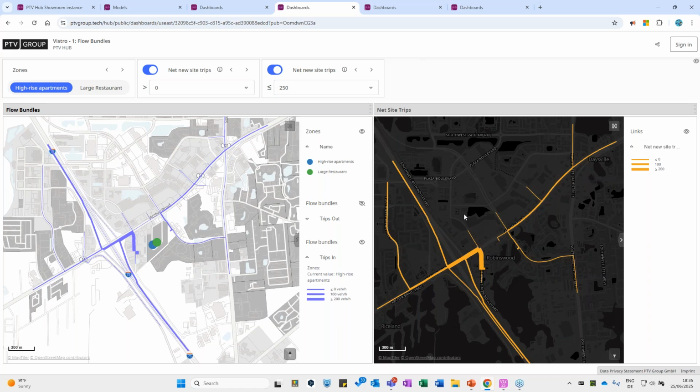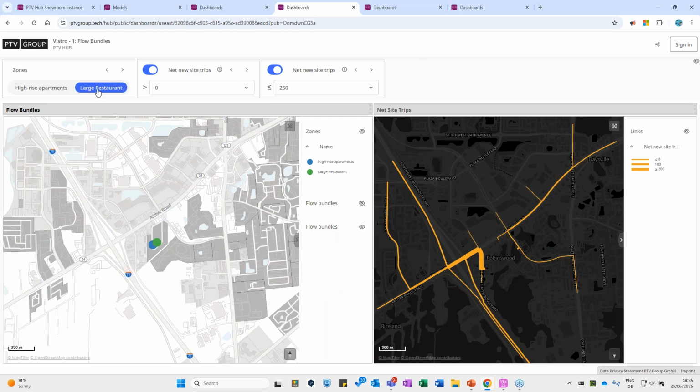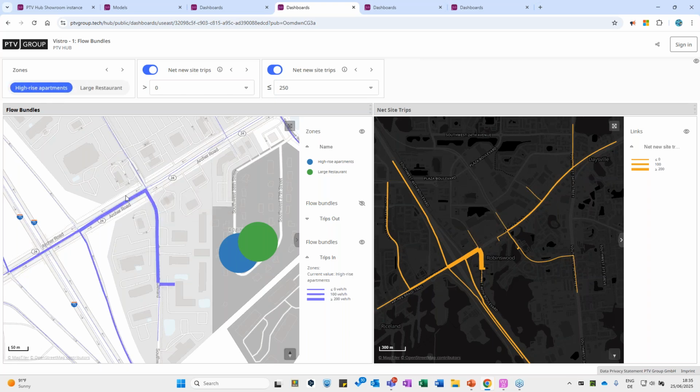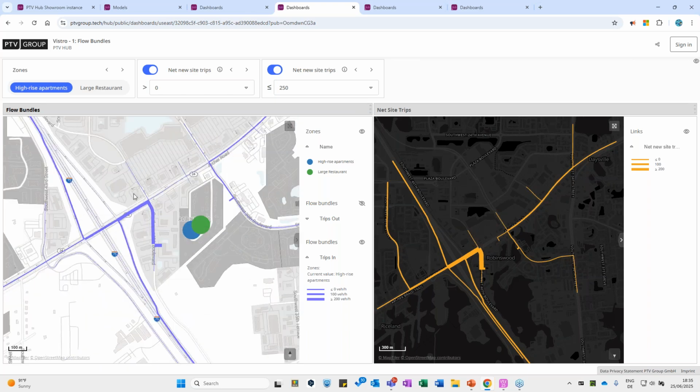So if you really need to explain your data to someone, what's the impact of the flow bundles going to and from these zones, you can do that with this map on the left. You can toggle between the high-rise apartments, which is showing right now, or the flow bundles that are being created from the restaurant. So really the restaurant's not adding that many trips, but you can see with the high-rise apartments, there's a lot of trips, especially around the interchange and freeway area.